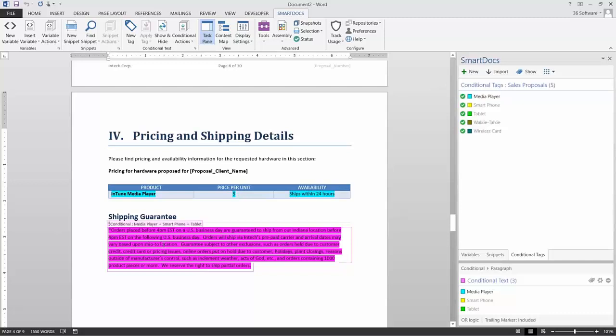But let's imagine we have a whole team of proposal writers like this company had, and they needed people to be able to use this really easily. They didn't even want people to care what a variable is, what conditional text is, what a snippet is. That was not necessary information, right? They wanted them to be able to open a new document from a template, answer the questions that they have information about, and get that document that they need at the end.